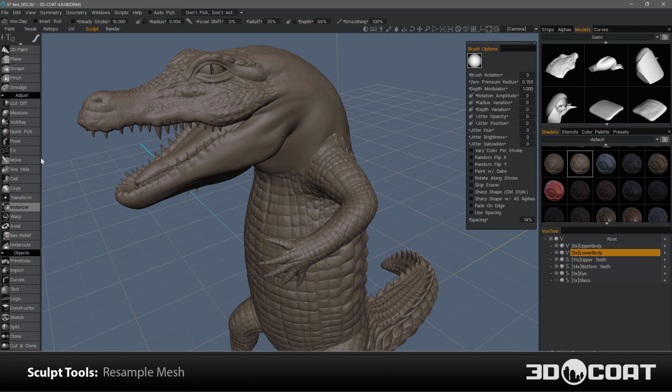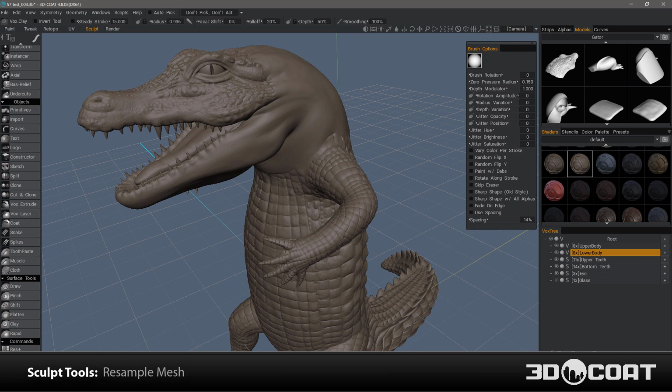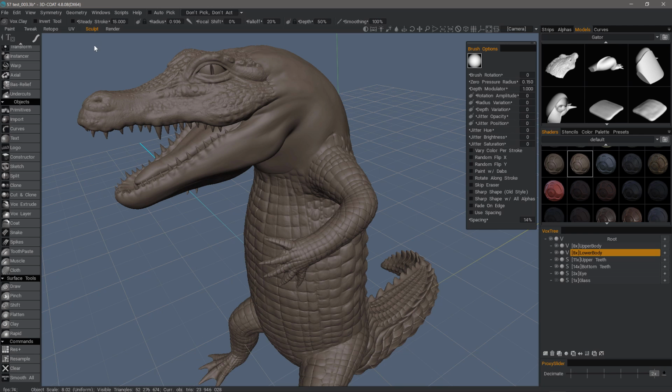Let's take a quick look at the Resample command at the bottom of the tool panel here in 3D-Coat's Sculpt workspace. It works whether you're in voxel mode or surface mode. So let's say I want to resample the bottom section of this model. Currently it's close to 24 million.